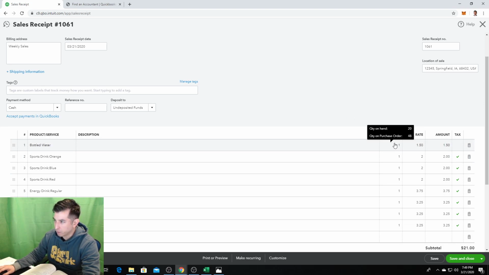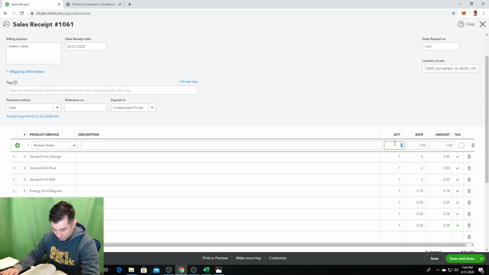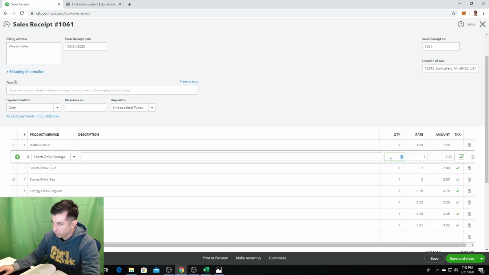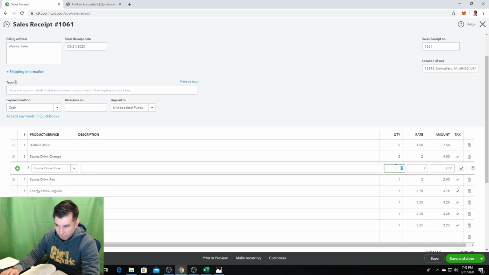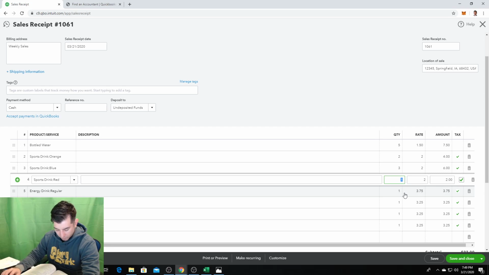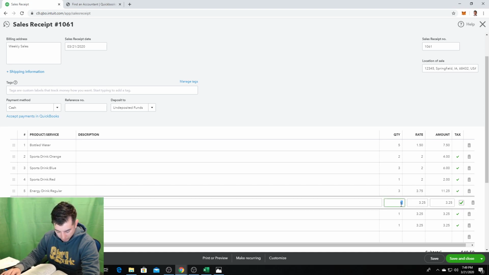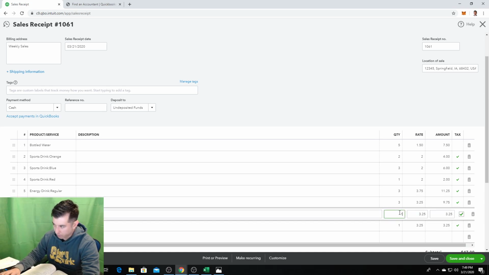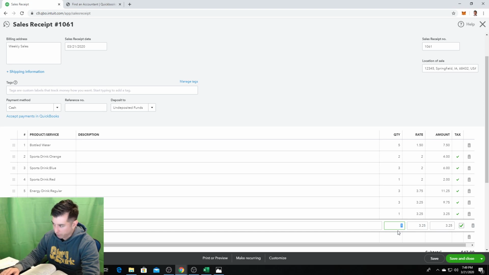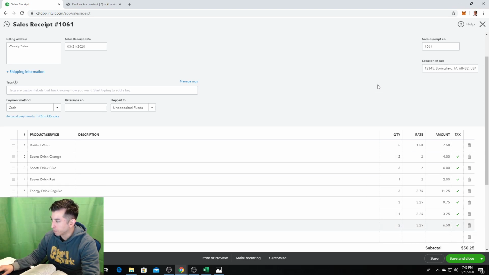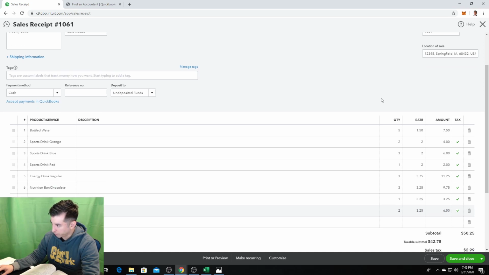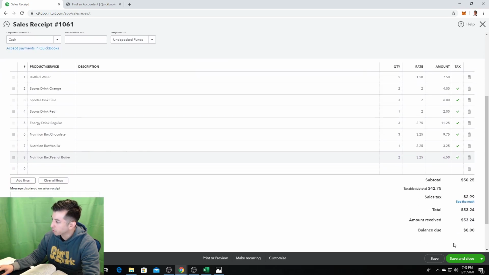All right, quantity is going to be 5. Orange is 2. Blue is 3. Red is 1. Regular is 3. Chocolate is 3. Vanilla is 1. And peanut butter is 2. Perfect. And it should be $53.24, and that's what it is. So we're going to hit save and close.